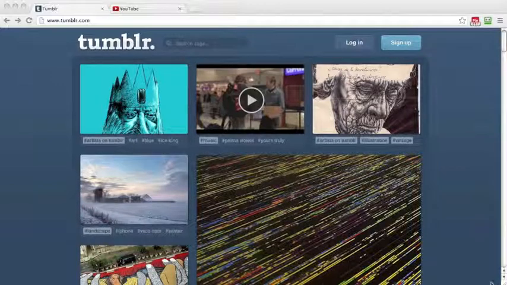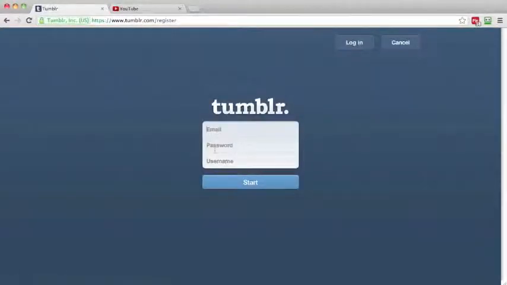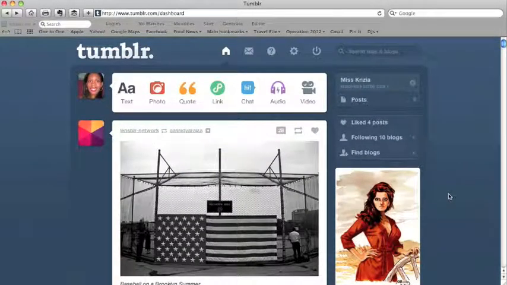So in terms of creating an account, it's not very complicated. You'll come to tumblr.com and sign up, and to sign up, you just need an email. You put in your password, you put in your username, and you click on Start. Then you'll be taken inside your account. Here's my account. And then we're going to start creating a blog for you.